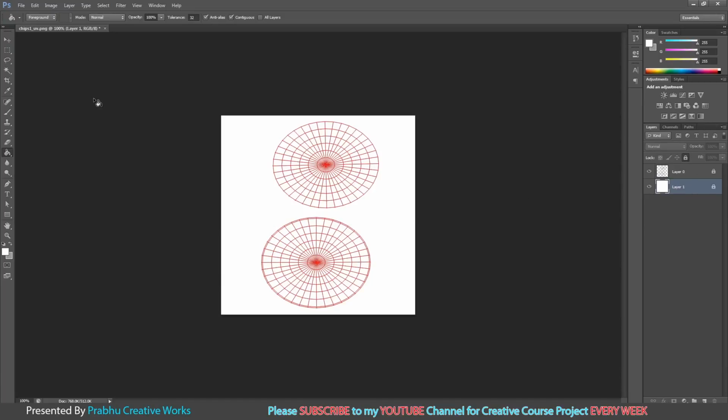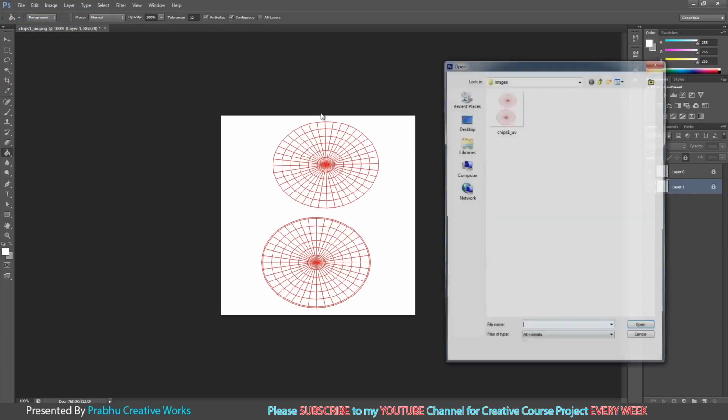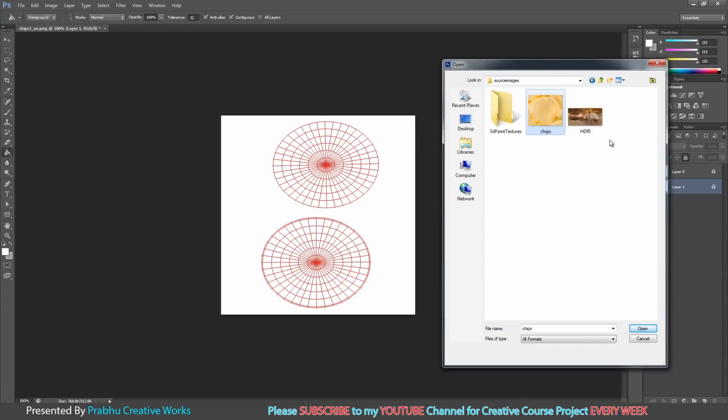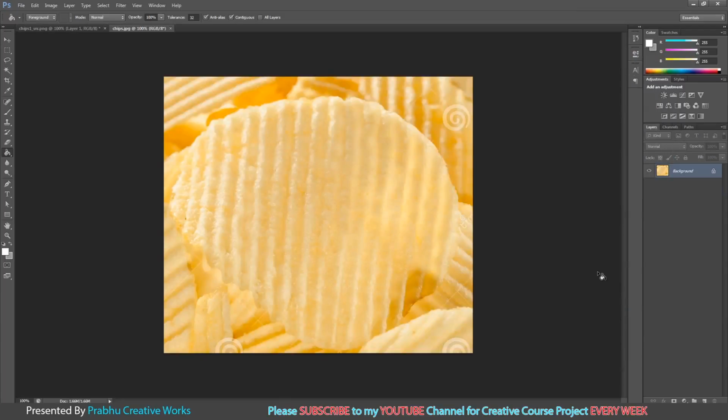So now I want to open my chips texture. So go to file and choose open. In your source images we already pasted these two images. Here we have the chips texture. So I will click open. So now you take the polygonal lasso tool and then you want to select the chips roughly over here.